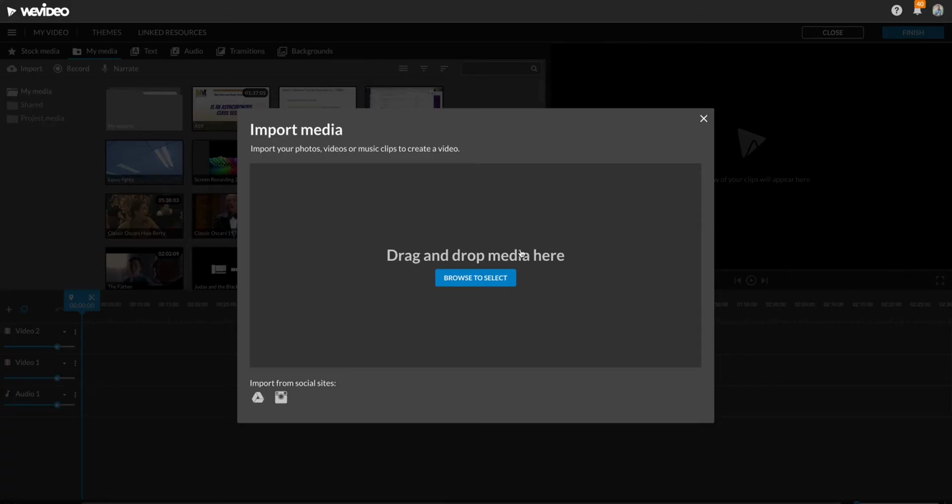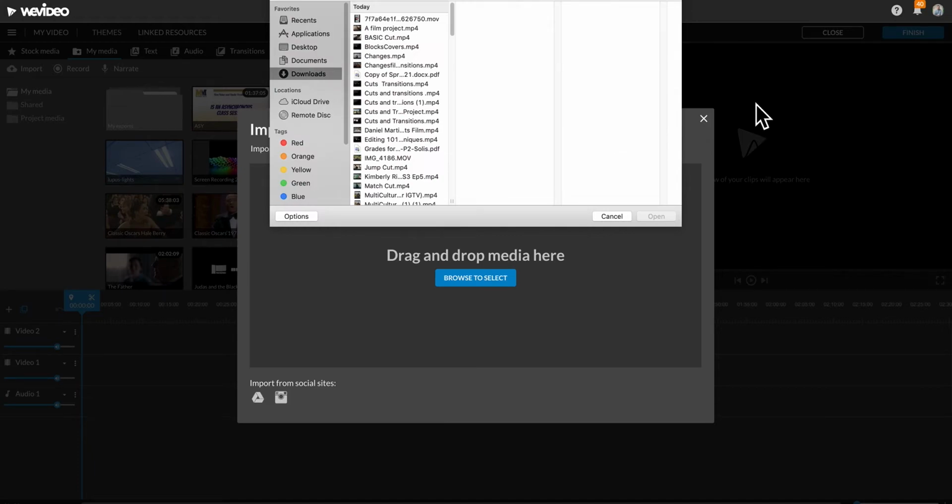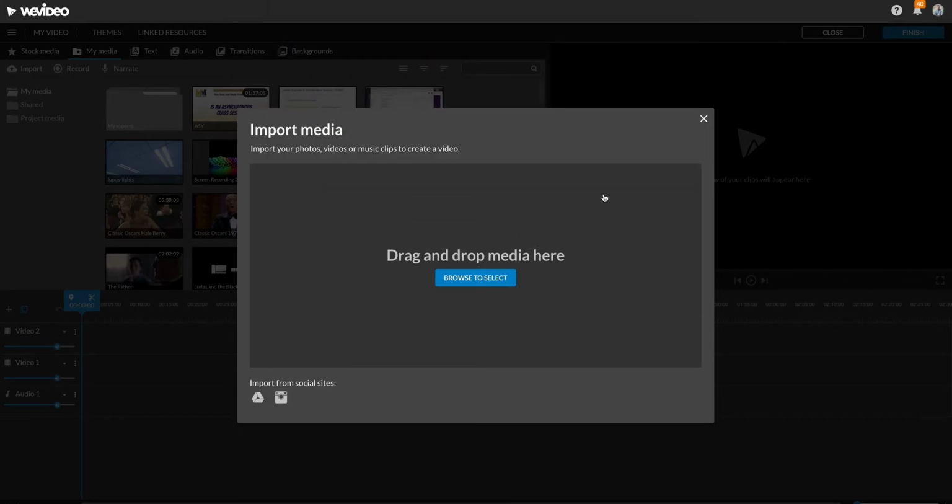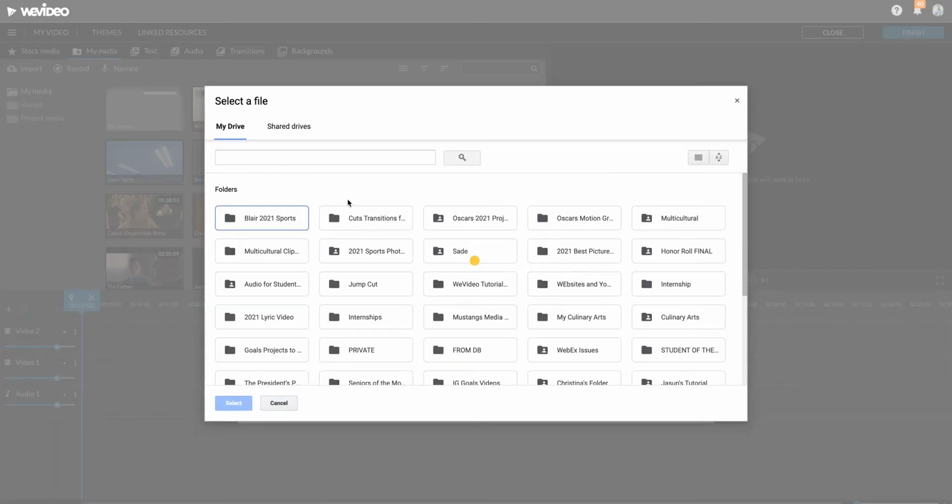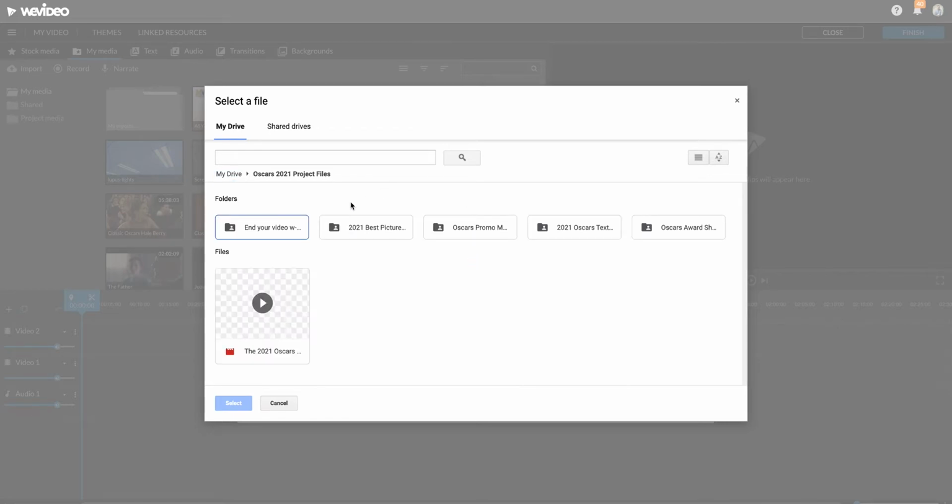The other way is the way you've been doing it: you download them off the folder, then you upload them from your computer. Either way, it doesn't matter, as long as you're importing your project files in there. So I'm going to do it this way since I have my Google Drive. Go to Oscars projects. See, these are all the Oscars project files.